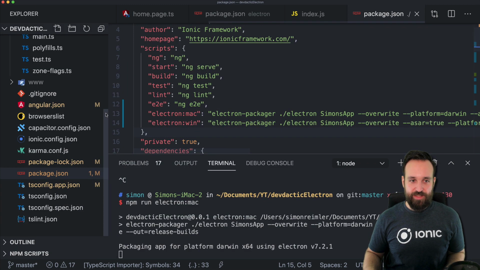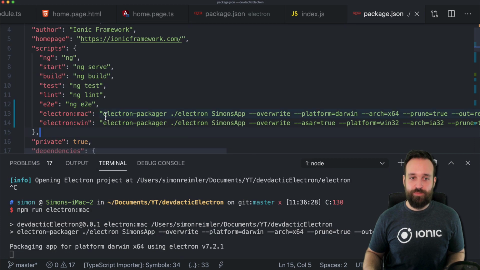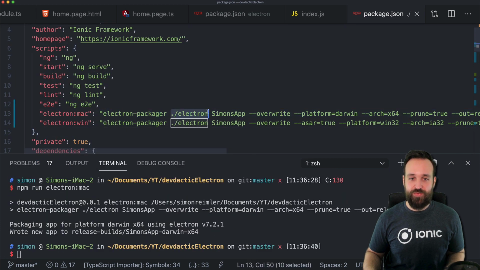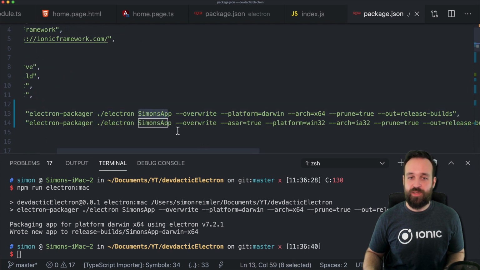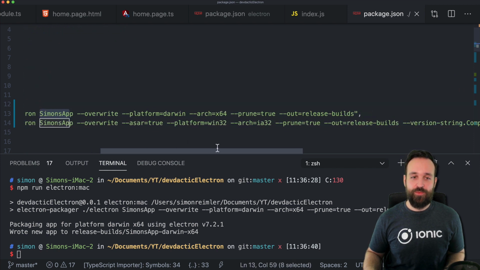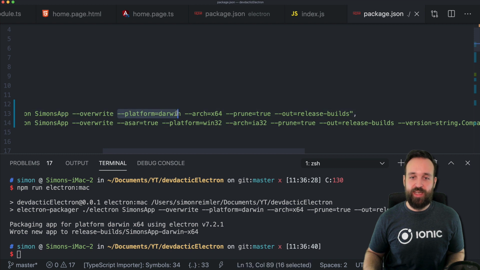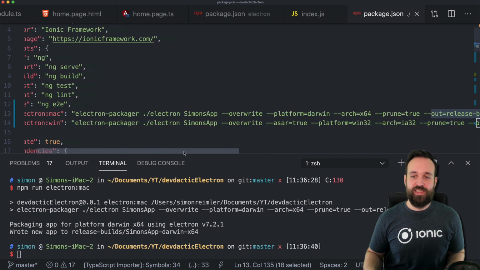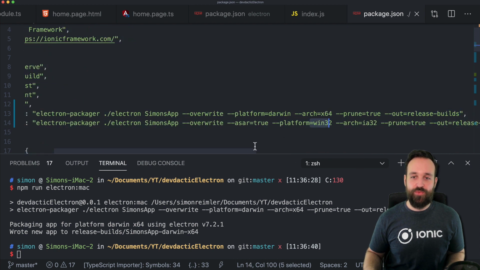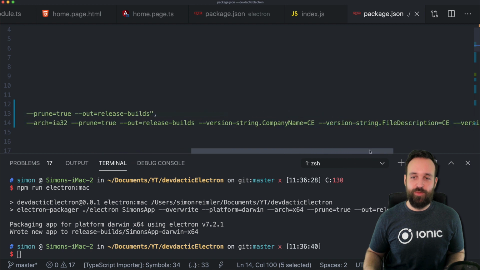Let's go through the command. It uses the Electron packager. We specify the folder, which is our Electron folder. We give the application a name, and then some more commands, platform for iOS, and the output folder, release builds. And for Windows, it's basically the same, but now the platform is a bit different and a bit more.